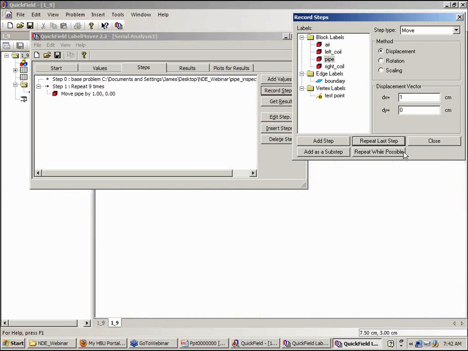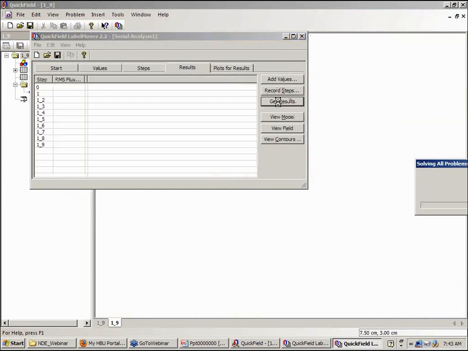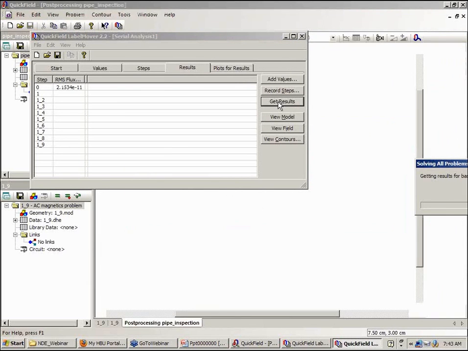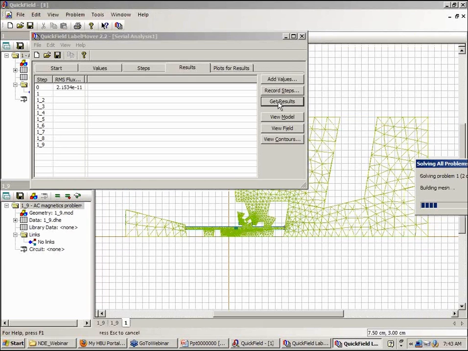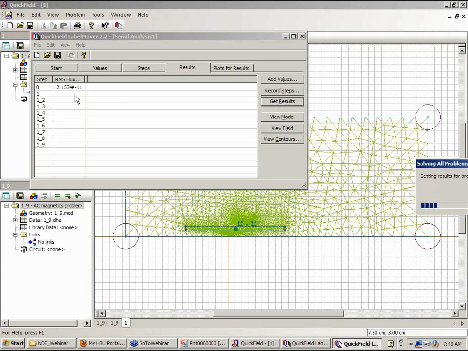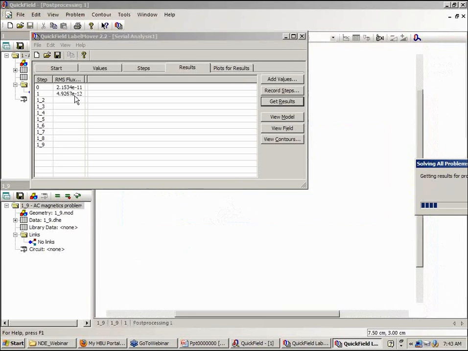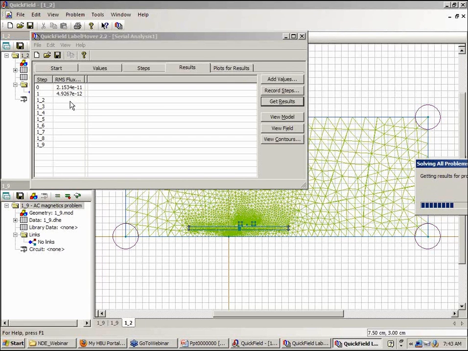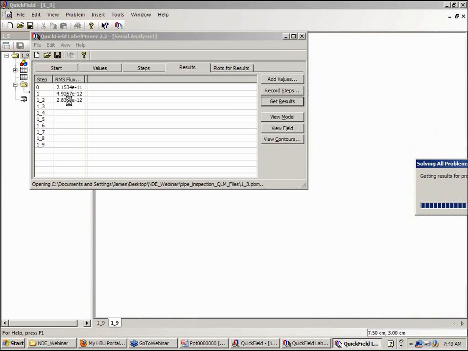Okay. Now let's close this, and we get results. As you can see, the X component field is quite small. Initially it would be 0. It would be 0 if there were perfect symmetry in the problem, which is broken by the defect.